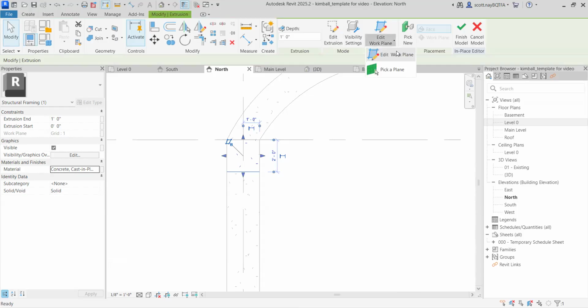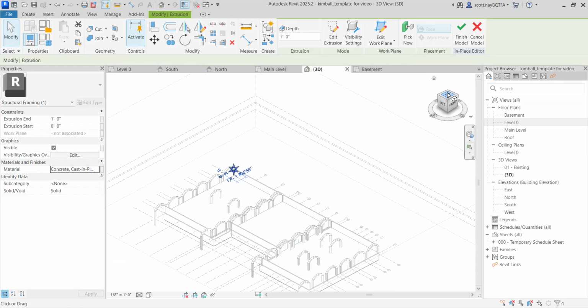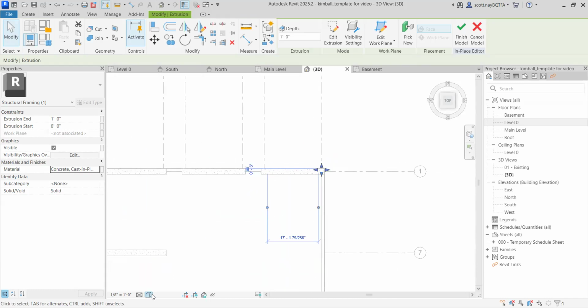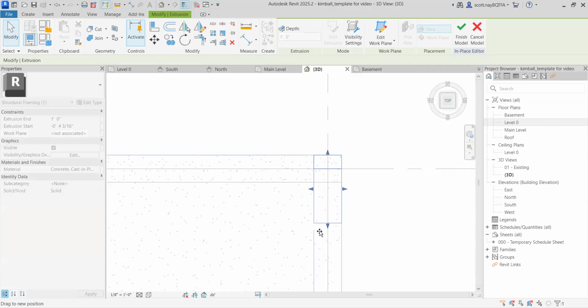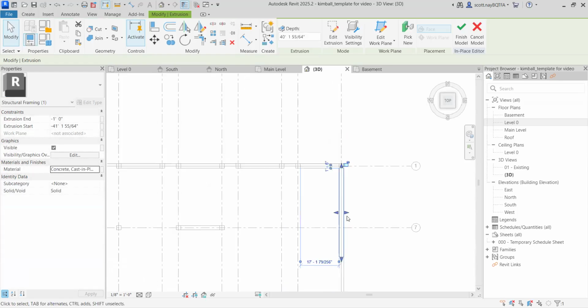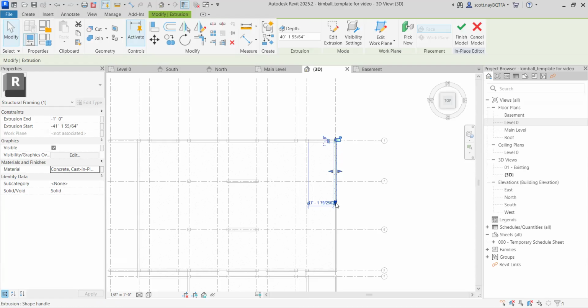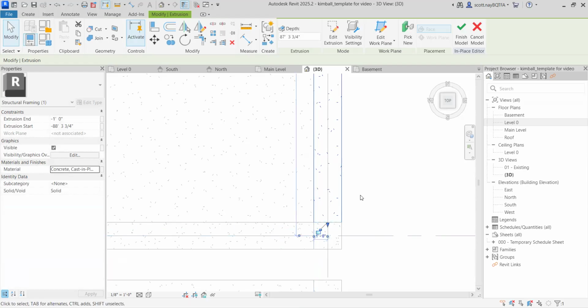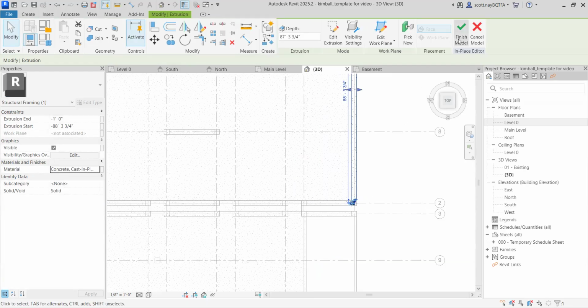And I'm going to disassociate this because we're copying it a whole lot. All right, so before I finish, I'm going to go back to my 3D view. I'm going to go to my top. Make a wireframe just so I can see more easily. And so now this is going to run from the inside of this column all the way down to the inside of the next column. Once I've done that, I can click finish.